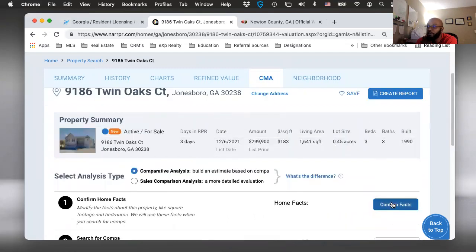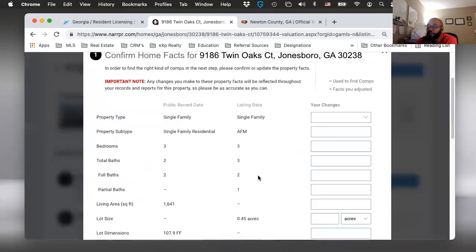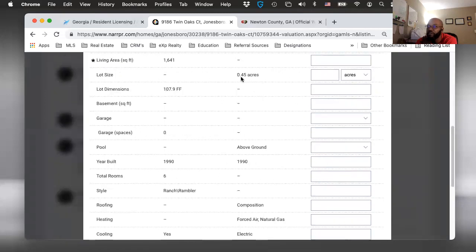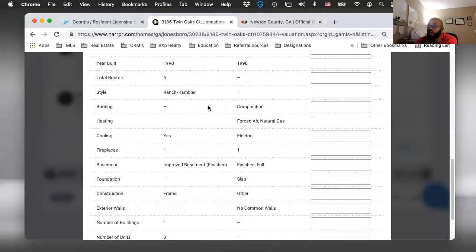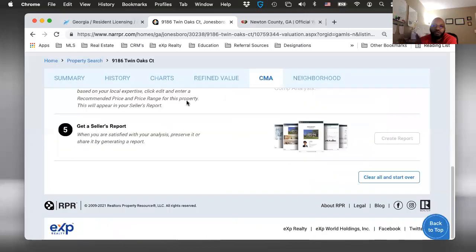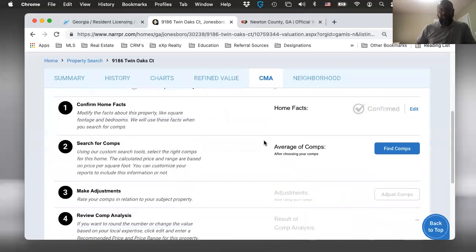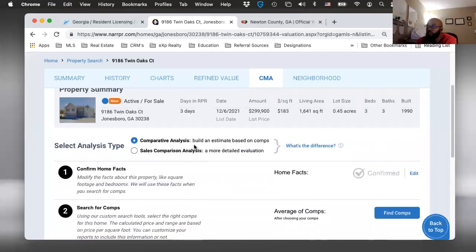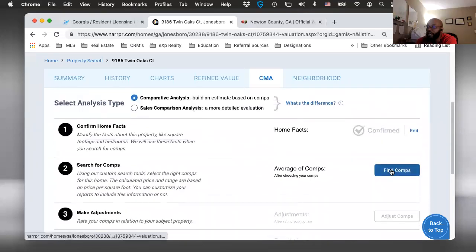So it says it's 3 bedrooms, 3 baths. So it's probably 3 bedrooms, 2.5 baths, 3 bedrooms, 2 1/2 bath. It sits on almost a half an acre of land. So these are all of the things that are already in the report. So we're just going to confirm this. And of course, if you've gone to the house and seen something different, you'll be able to change those values right there. Right. The next thing that we're going to do is find comps.